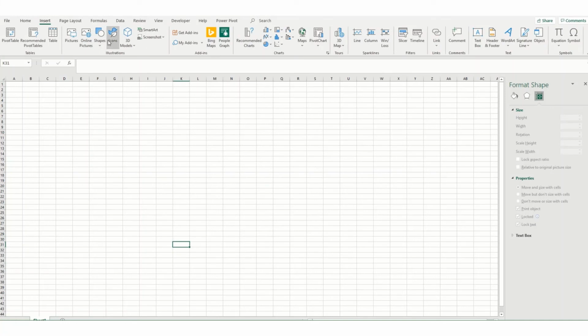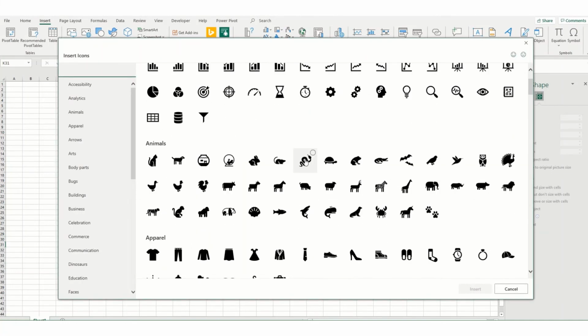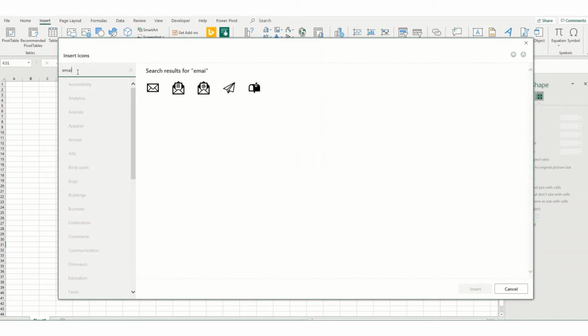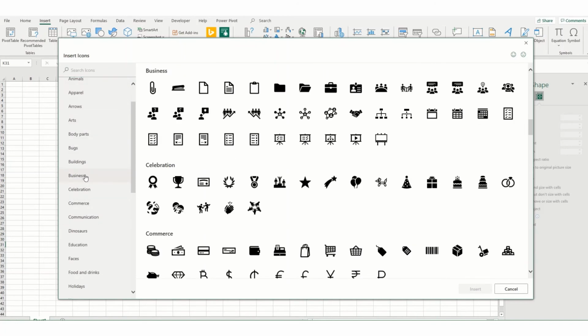In a similar manner, you can insert icons. So we could look for email. You get a load of little email symbols, or a telephone, lots of little telephone symbols. Whatever you think you might like, you'll probably be able to find it in here. You can also search by category. So if we come out of that, we can search, say, by business, and it's got lots of little business icons that you might find useful for your workbook.